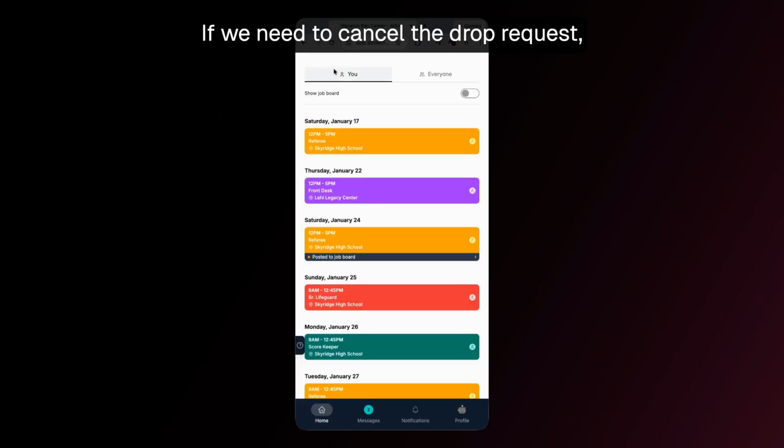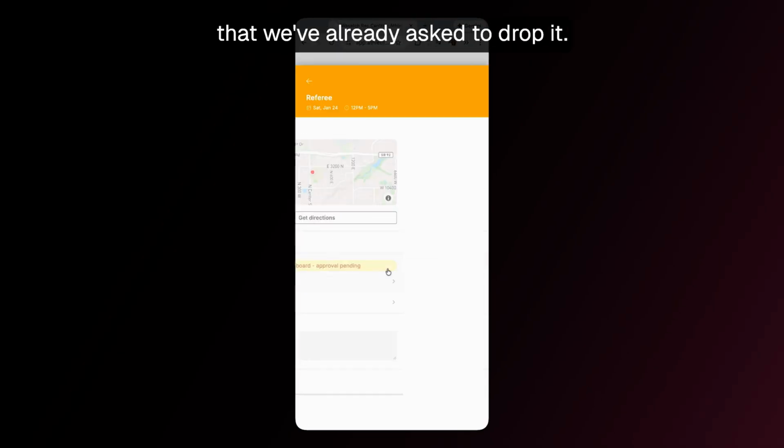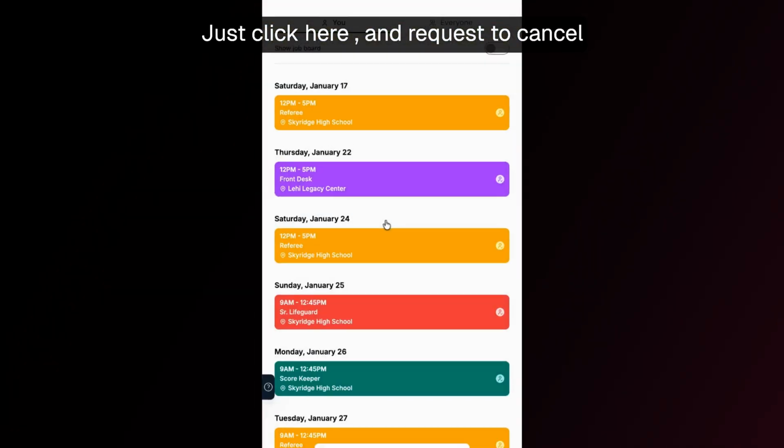If we need to cancel the drop request, we can find the shift here with a note that we've already asked to drop it. Just click here and request to cancel the drop.